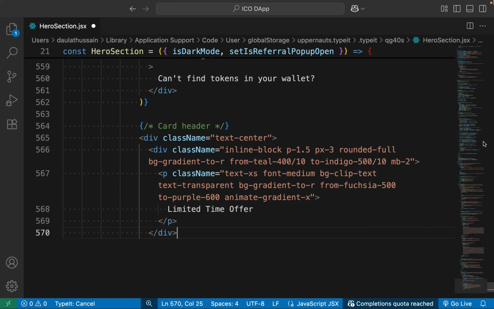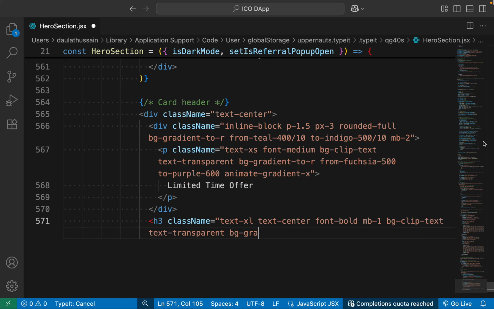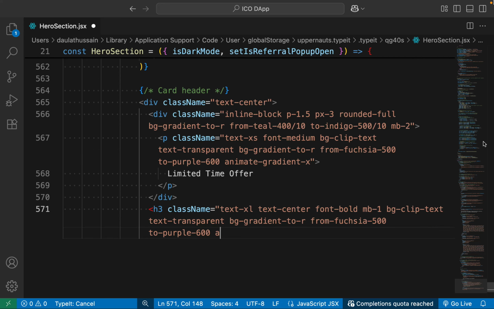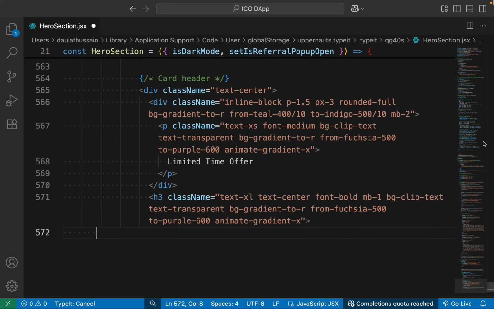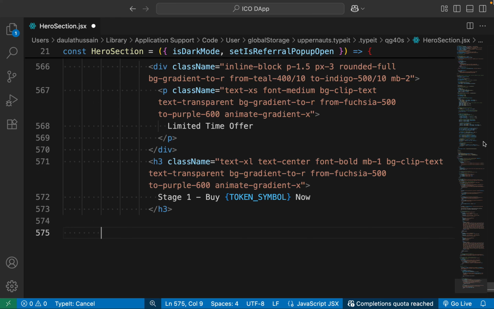We got that. Now we can come back here. We'll close the div, and we can take this h3, text XL, text center, font bold, margin bottom 1, background clip text, text transparent, background gradient to right, and we'll have our primary color and the second primary color animation we have. And so that we can display this, stage 1, buy and the token symbol. Now let's close this one. Then we can come back here.